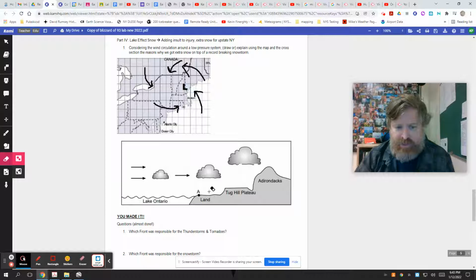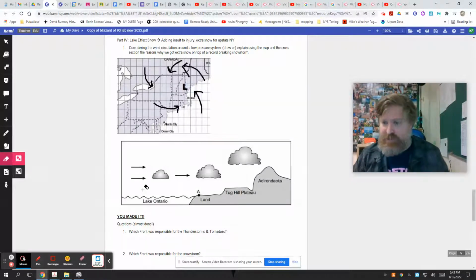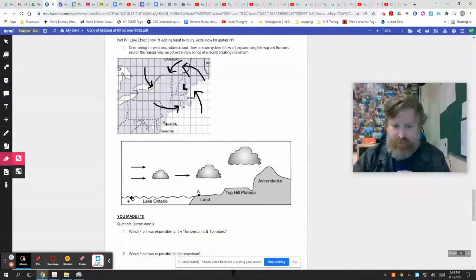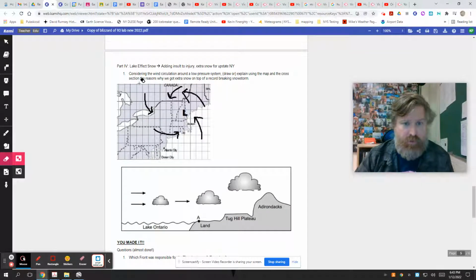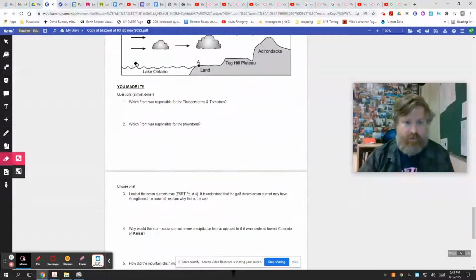Why is it so snowy on the Tug Hill? If you had to create this little box to show somebody, hello, I just moved to Pulaski, what's it like here? You're going to say, lake effect snow is a thing, and here's why. That the air does this, it does this, and we get clouds and snow. Can you do that? That will do it all for part 4. And then congratulations, you made it.